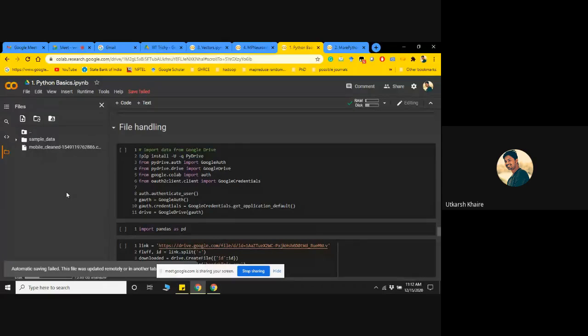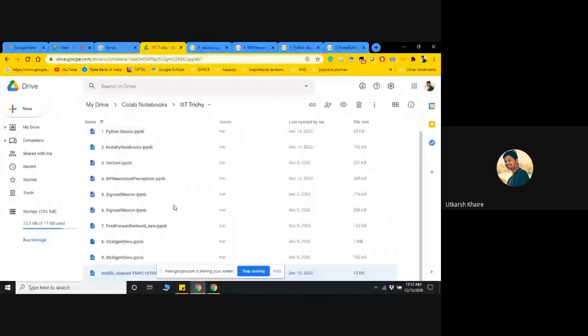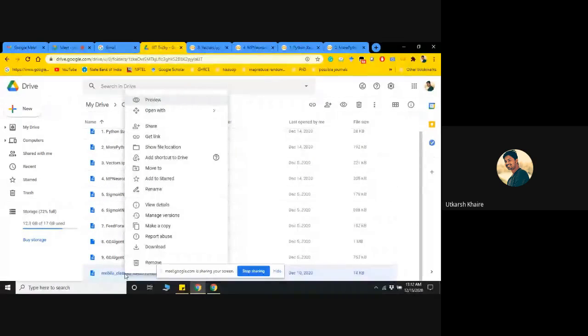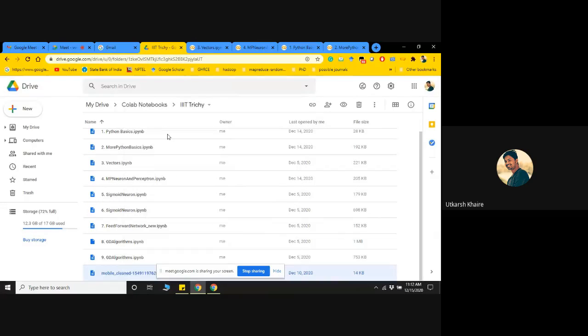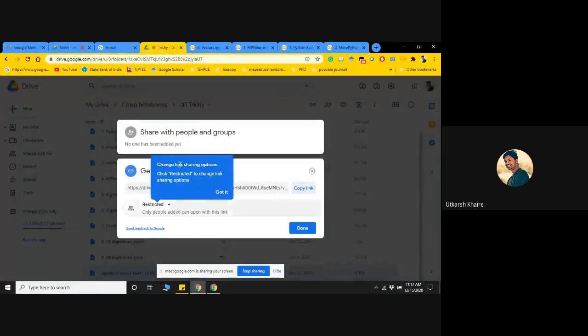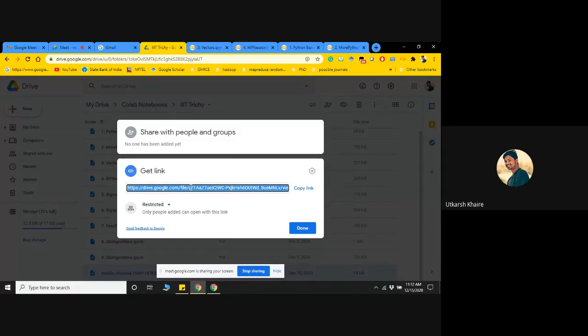So in order to save time, what you can do is go to your Google Drive and upload your data file there. Similarly, I uploaded my data set here, and then you right click on that file and click on get link. It will give you a link.